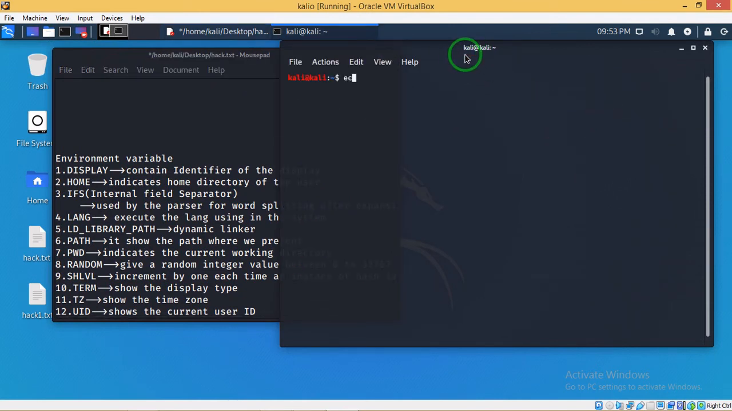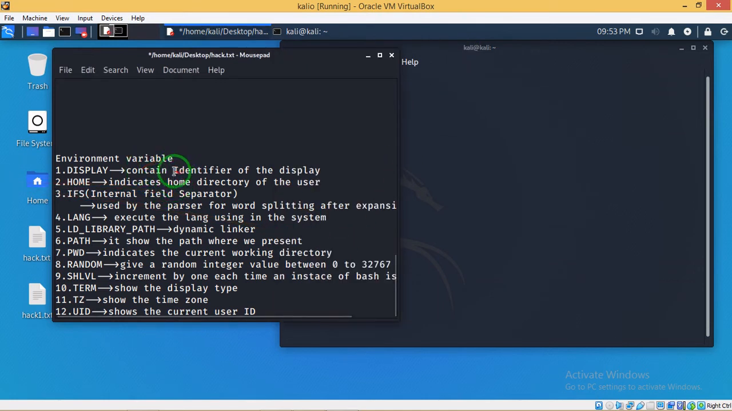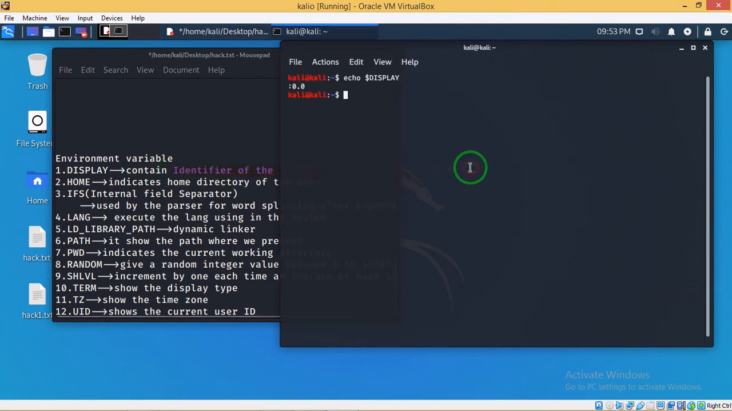Type the word echo with a space, then a dollar sign, and type the environment variable name. I am typing DISPLAY and hitting enter. It shows you what the display indicates. See, it contains the identifier of the display. That means the resolution of the display it's showing. If I zoom this, the resolution may change.